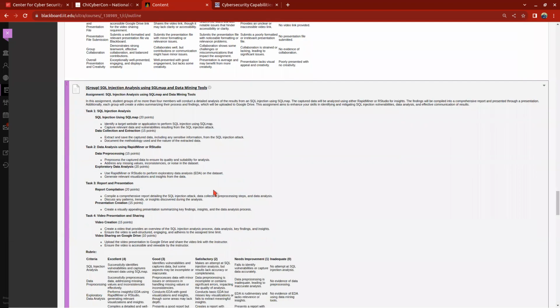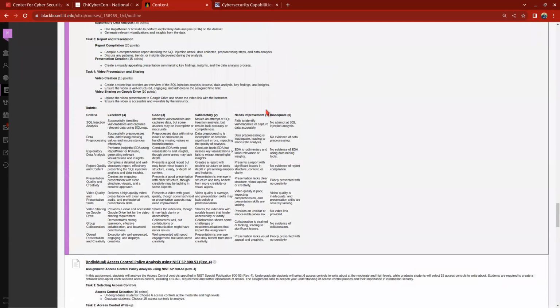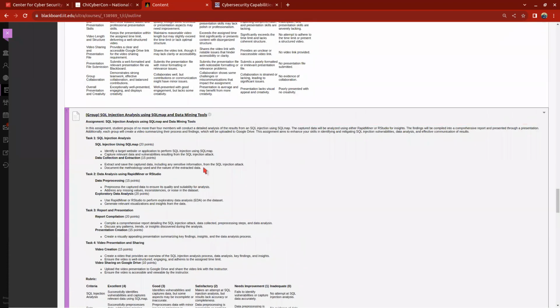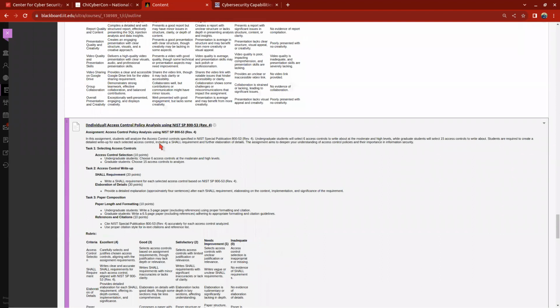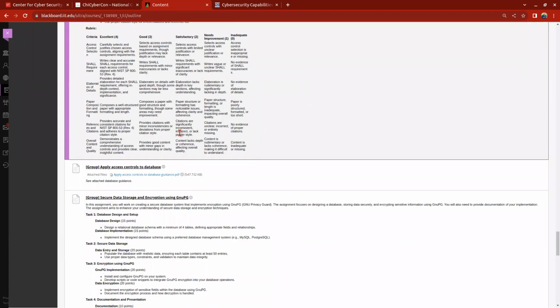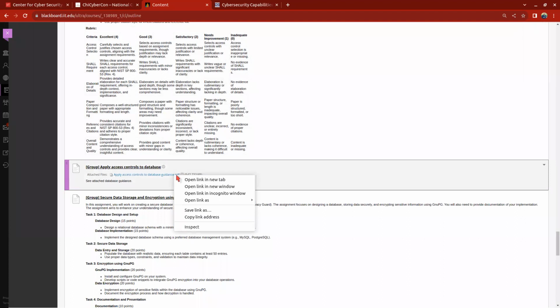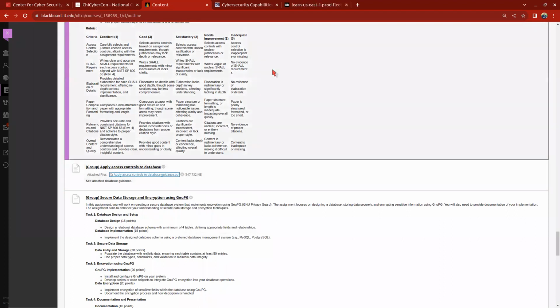So we'll do that. Again, there's a rubric. There's pretty detailed information and how many points. There are individual assignments on the paper of access control using NIST 800-53, Rev 4. Here's a group one, applying access control to a database. I'll show you how this one looks.